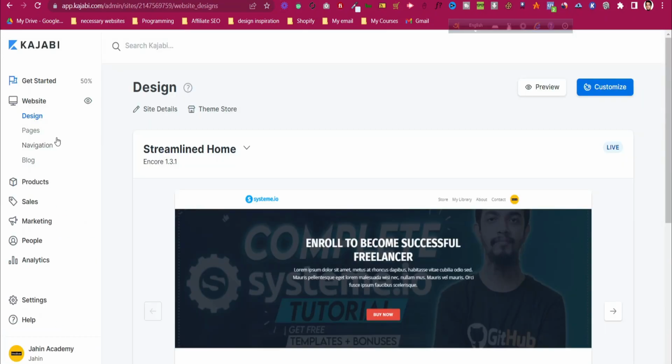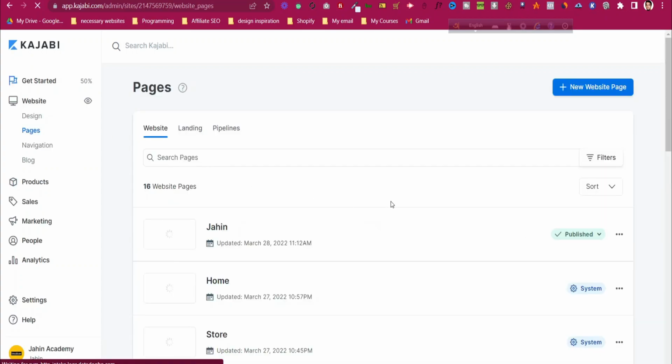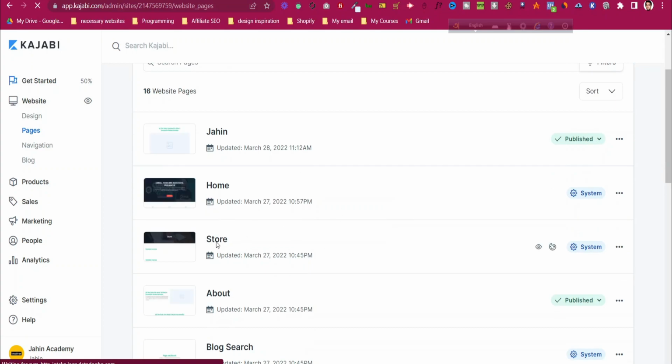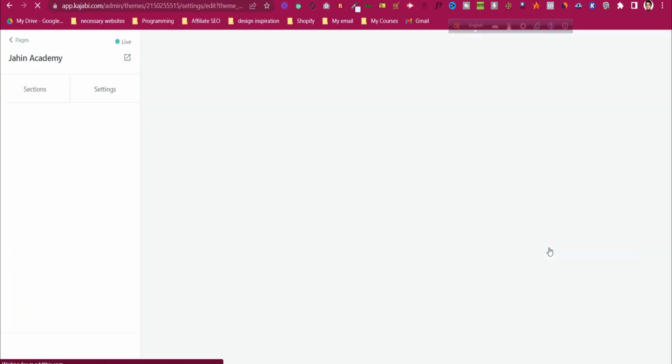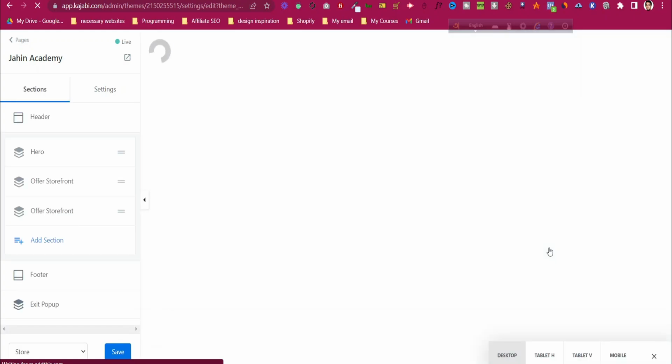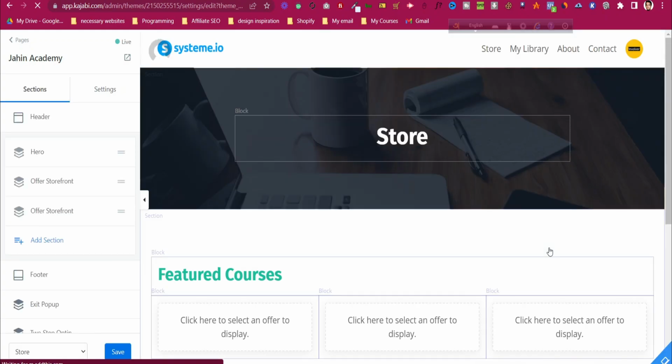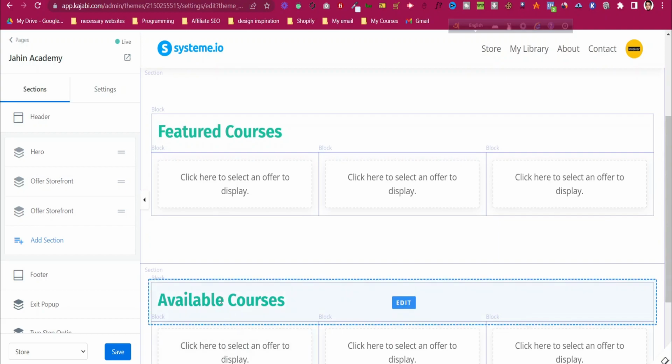So if we want to customize any pages, we need to go to the pages option, and then we need to find that page. So there is the store page. You can see, if you want to customize it, go to the page and click on this customize icon. Then this will open the editor panel, that we have seen previously how this works. And this works the same way for all the pages. A few pages may have some differences.